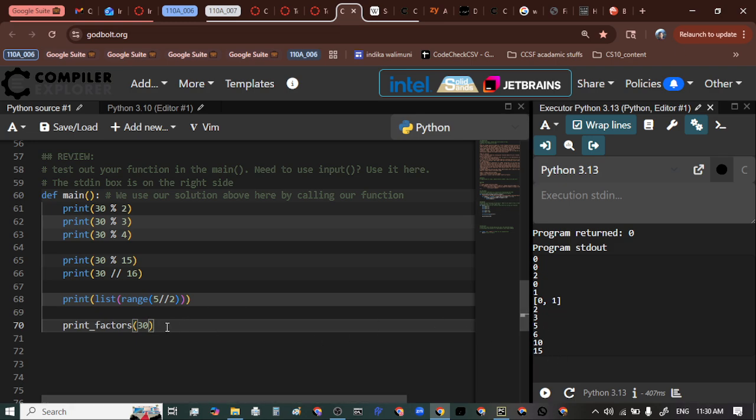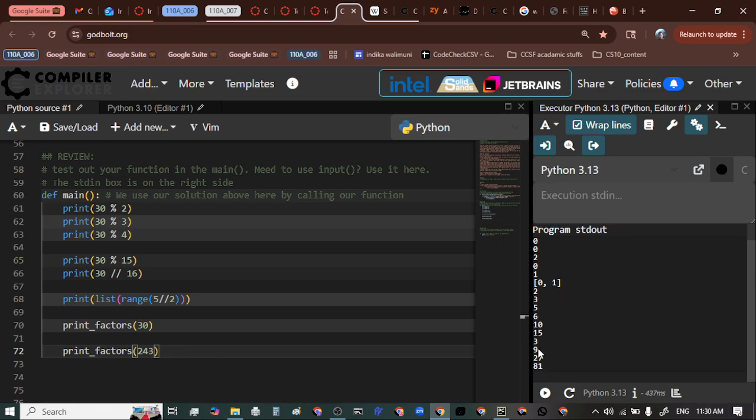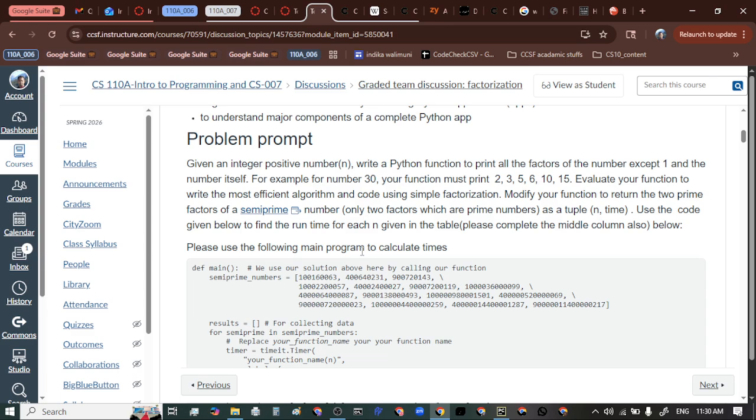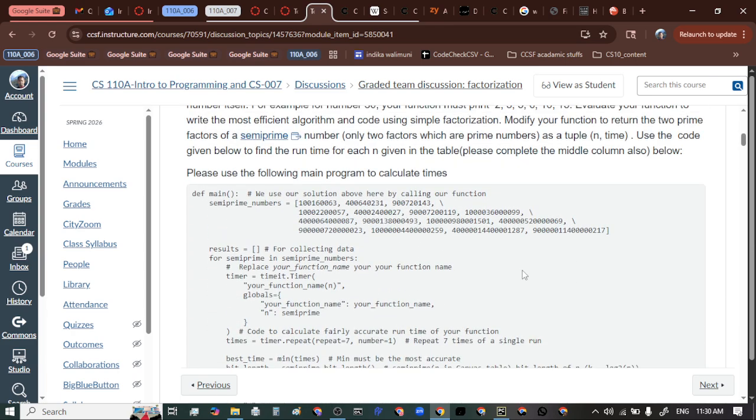Okay. If we try 243, so these are factors of 3 actually. All right. So we'll get 3, 9, 27, 81. Okay. So if we try one of those numbers that I have given, let's try this one.